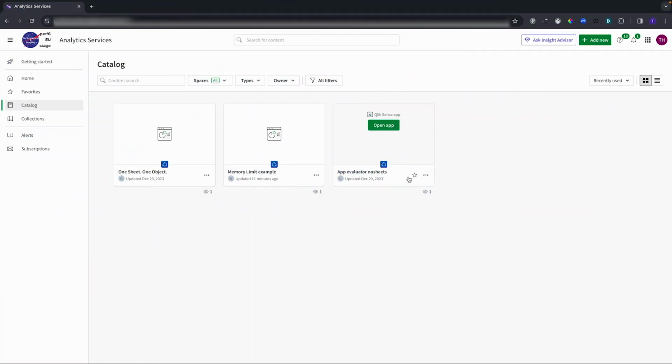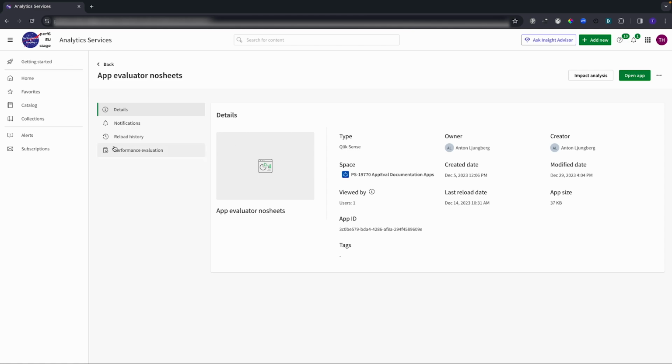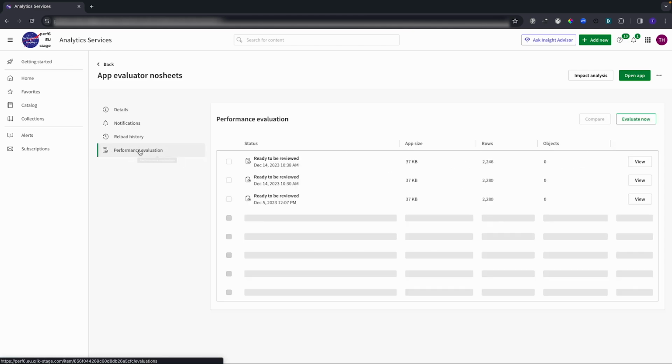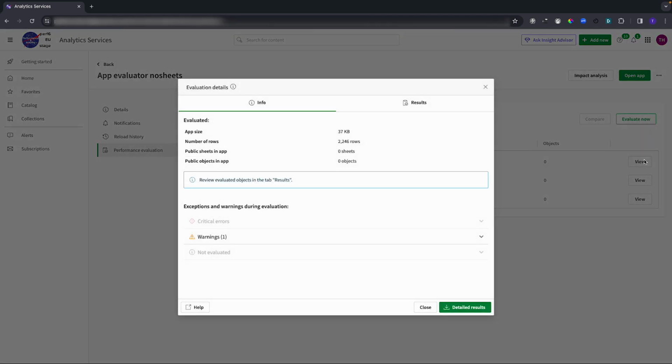So what I've prepared here is a few apps, and we're going to have a look at two. The first one I'm going to look at is the evaluator that has no sheet. That gives me a warning here. When I go to the details page, I can see the performance evaluations I already did before. So I have the one that I can open at the top. I open this one, and it gives me a warning, and that's expected because there are no public objects. None of the sheets have been made public.